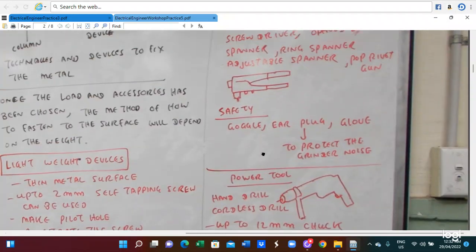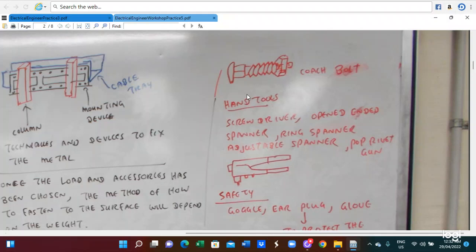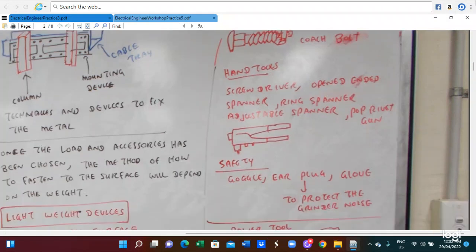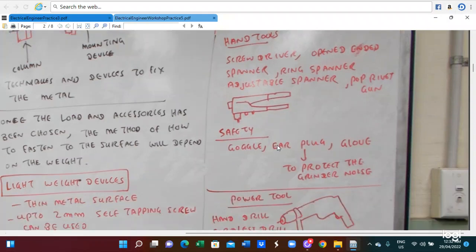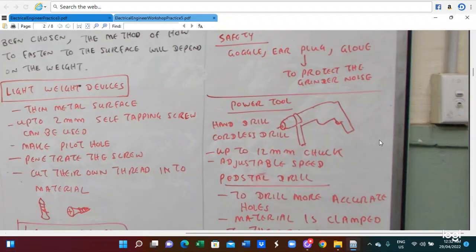So we have to use hand tools. This is the diagram of a coach bolt. For hand tools, we have to utilize a screwdriver, open-ended spanner, ring spanner, adjustable spanner, and a rubber mallet. And for safety, we have to wear goggles, earplugs, and gloves, to protect against the flying debris and noise.